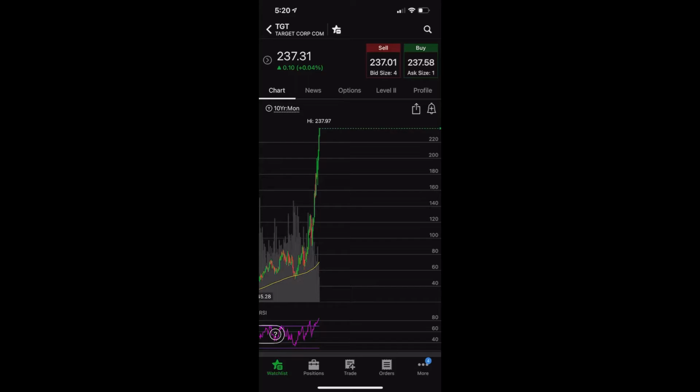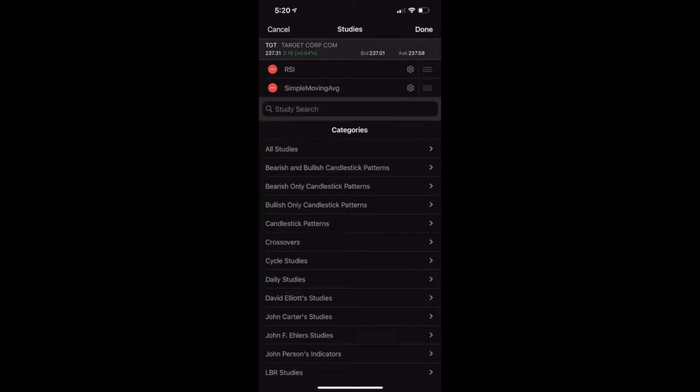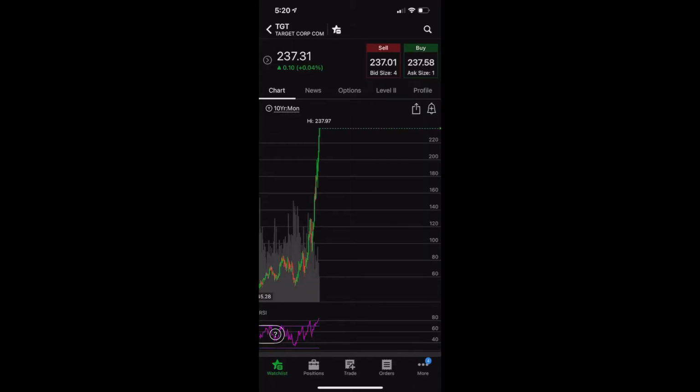Now, if we want to delete a study, we just click on the chart again, go back to the studies icon, click on the little minus button, delete, hit done, and now it's been removed from our chart.